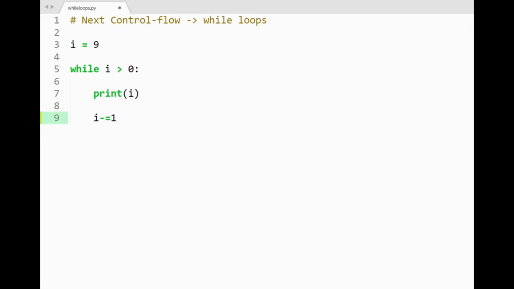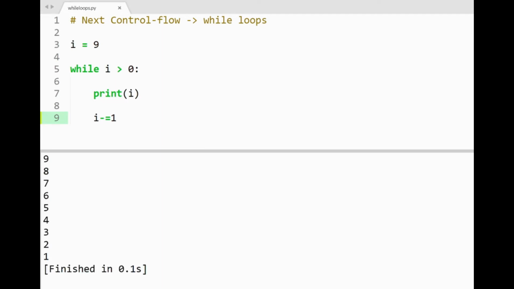So by running the program, you'll see a print of our numbers from 9 to 1, where the loop ends at the false condition 0 is greater than 0, given that I's value becomes 0 in the end after all the subtractions by 1 from the iterations.